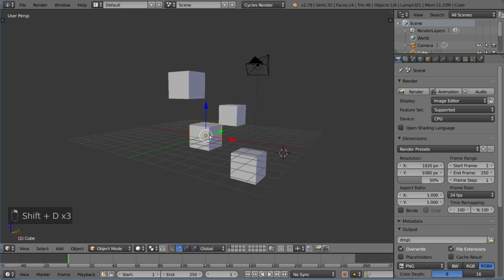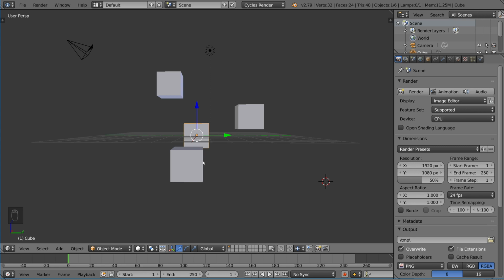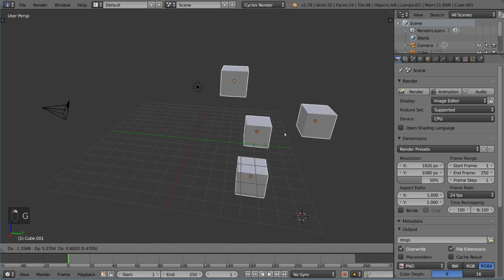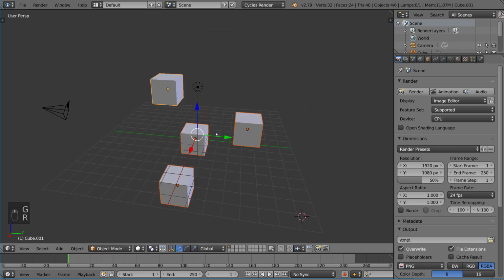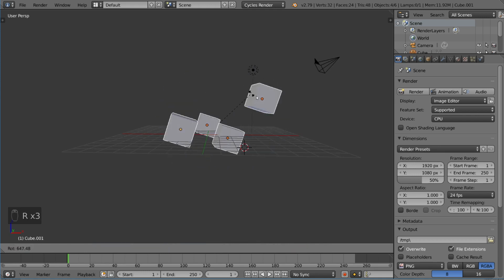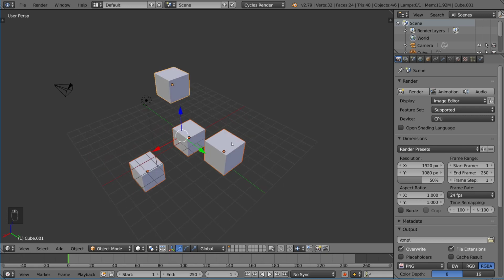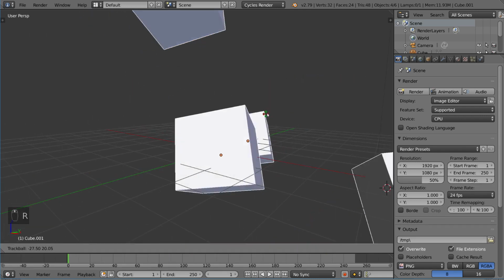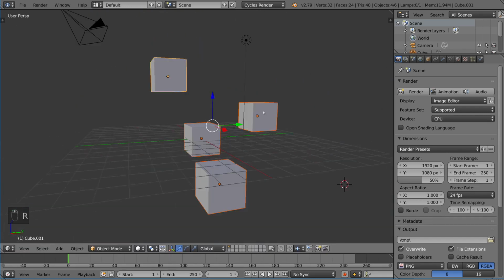Now, what we could do is, if we want to move all these things at once, we could select everything and try to move that and rotate it. As you can see, the origin point of this mass of objects is actually averaged in between all their origin points. So you actually get a random point here, which it rotates around, as you can see here. But what if that's not what we want?